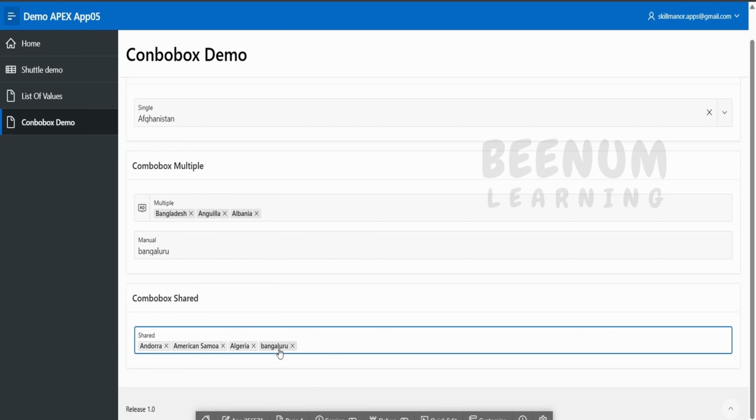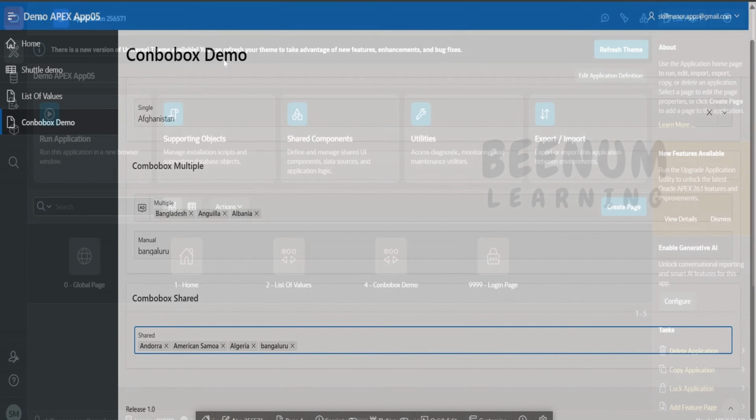Also, the user was able to add a custom value, suppose if it is not available within the list, using the combo box. In this demonstration, we are going to learn about one more concept in Oracle Apex, that is called the select one or select many page item. So let's see what is select one and select many and how it is different from the combo box.